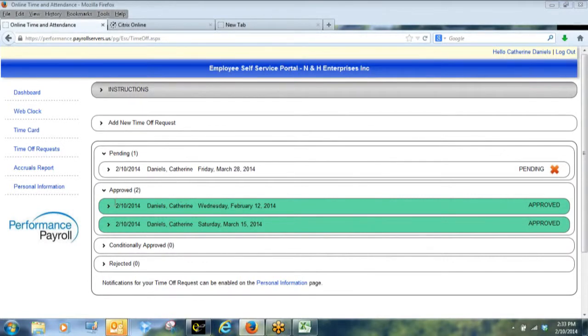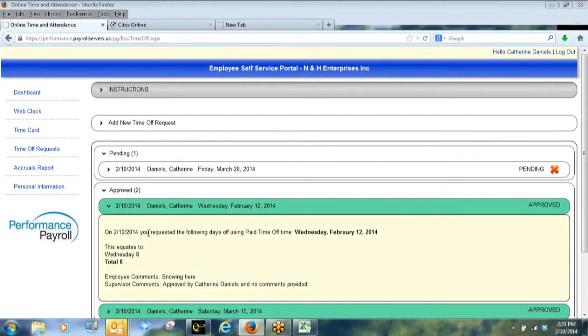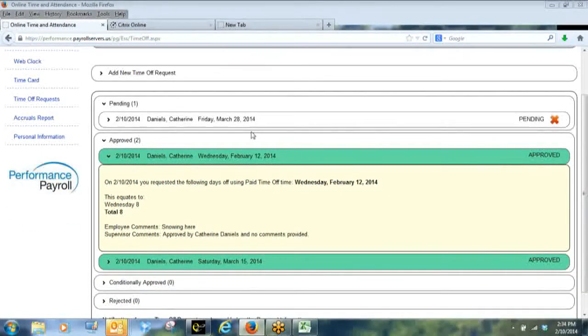You can go down here and look at approved. You can see what day it is, what hours, if there's any comments, who approved it, what supervisor approved it. It all comes here, okay? Conditionally approved, if something comes in there, that means that you have requested something, but the supervisor changed it somehow. It becomes a conditionally approved, because then you need to check off on what the supervisor changed.